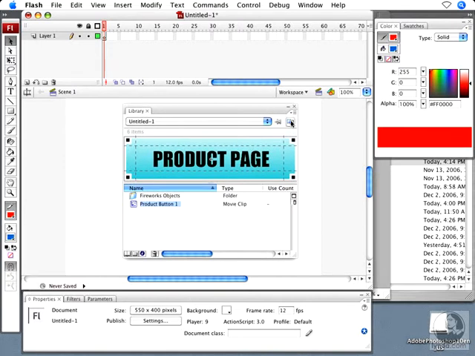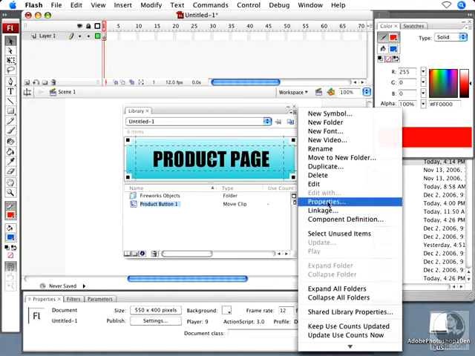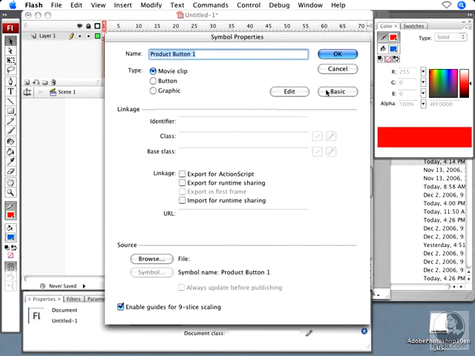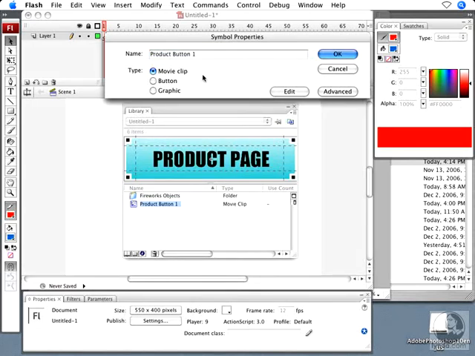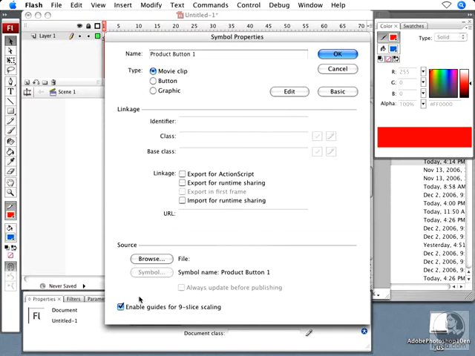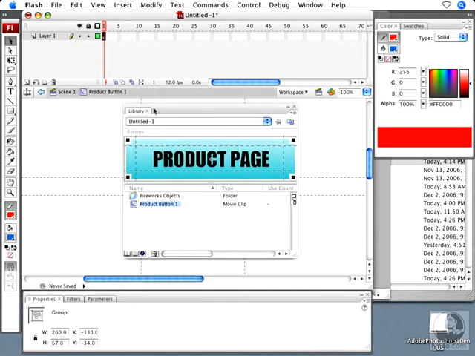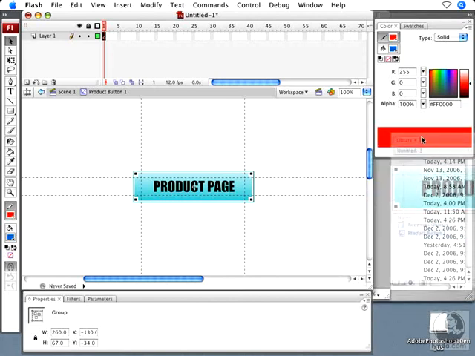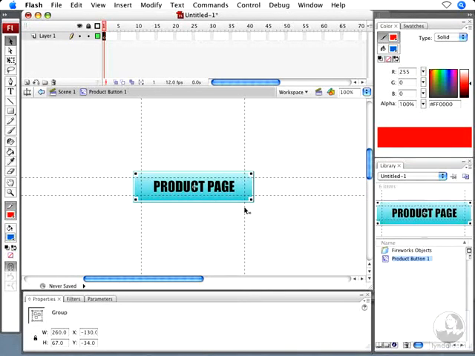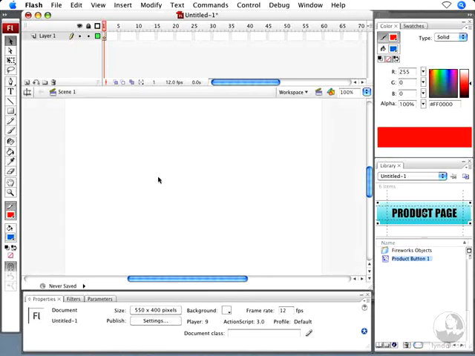Well, you select your symbol, and you go to the properties for the selected symbol, in this case a movie clip. And if you see this, which is sort of the default, click the Advanced button. And you can see down the bottom there is Enable Guides for 9-slice scaling. Click OK, and they're there. And if I double-click the symbol to open it, you can see that the 9-slice scaling is in here. And I can do exactly what I could do in Illustrator, and that is to move the guides around. And as I move it around and scale it, it will do exactly the same thing that it did earlier in Fireworks. So there's the symbol.